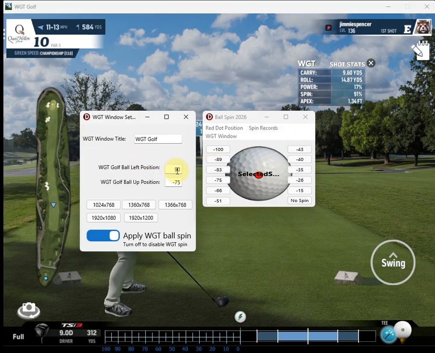These are the WGT ball offset positions. So I've got some screens preloaded here for you. I mean, it'll change for you. If you know your resolution on your WGT that you're using, you would want to set this first, right? I'm using 1024 by 768, because you need to have it centered on this golf ball.